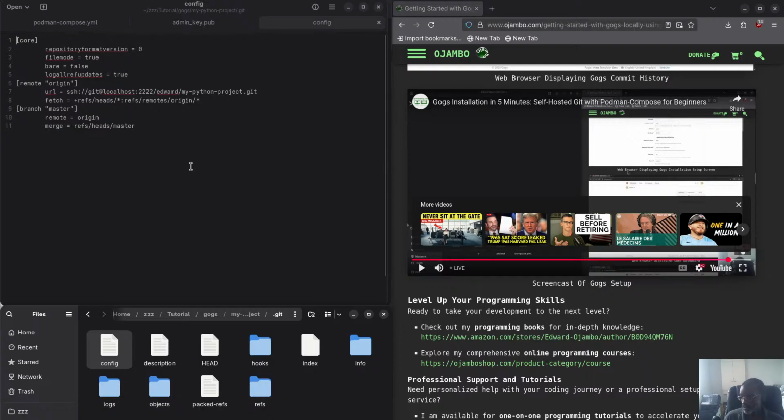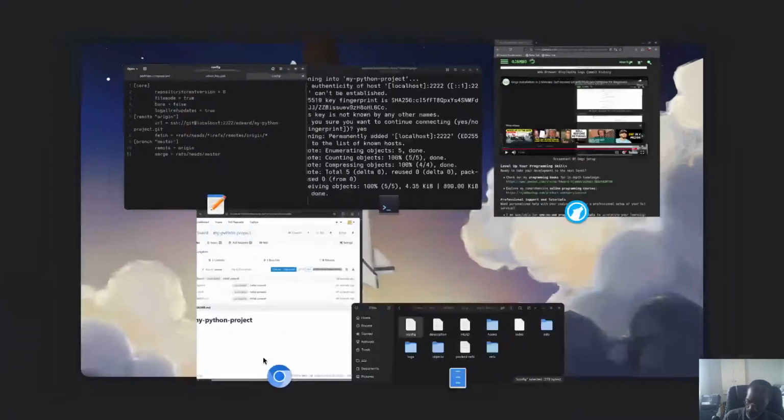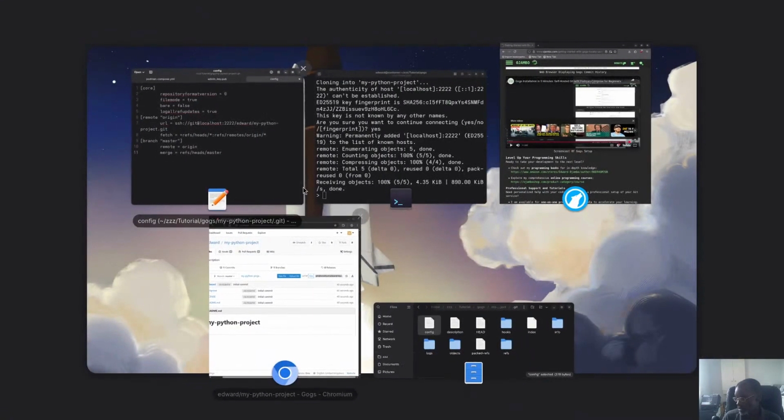Let me zoom in. Sorry about that. You can see it already put the remote origin here, git@localhost:/edward/my-python-project.git. So it's already done that for us. And if I ever need to fetch, you see it already has that stuff, and the branch is already master. So there we go. So let's go back to the command line.